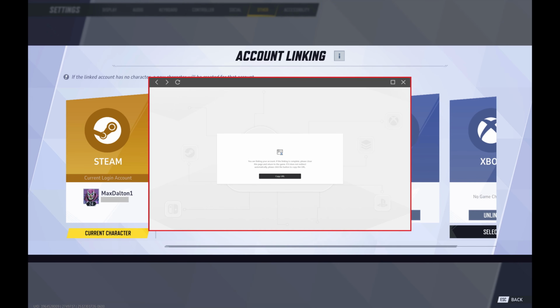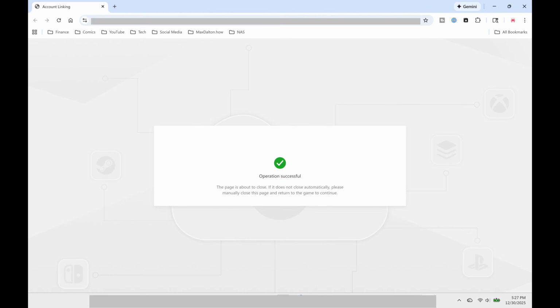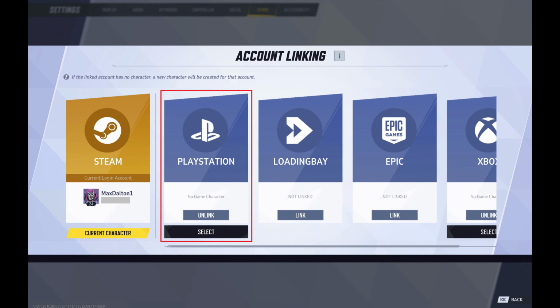After signing in to the gaming service you're linking to, you'll see a note that the linking process is complete. Now, whenever you navigate to the account linking screen in Marvel Rivals, you'll see that this account is now linked.